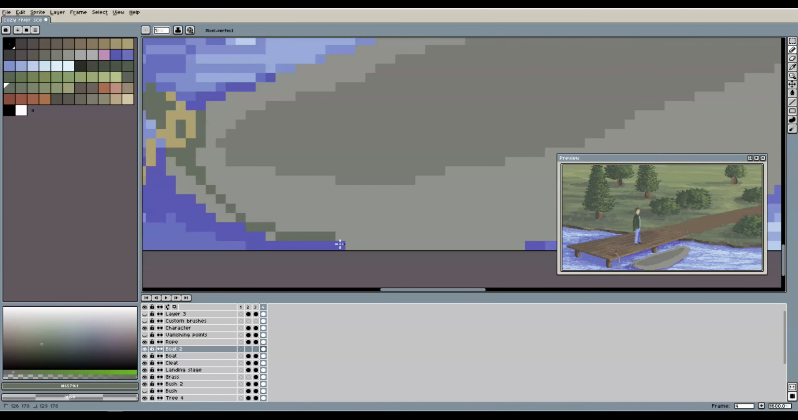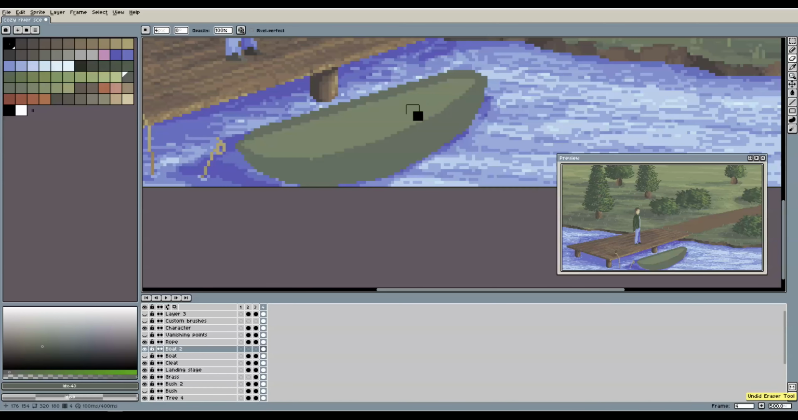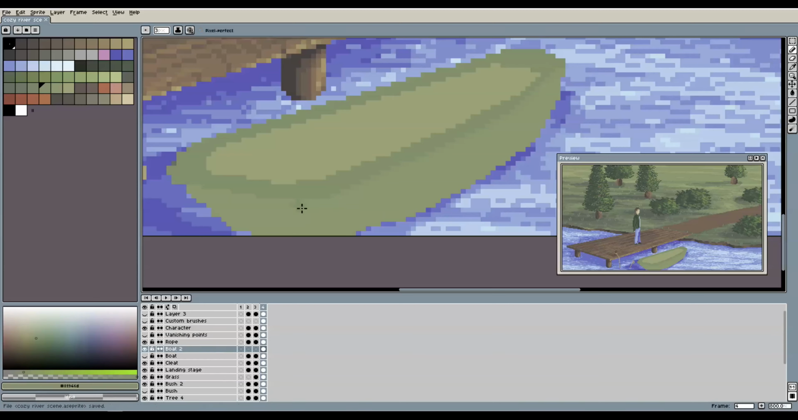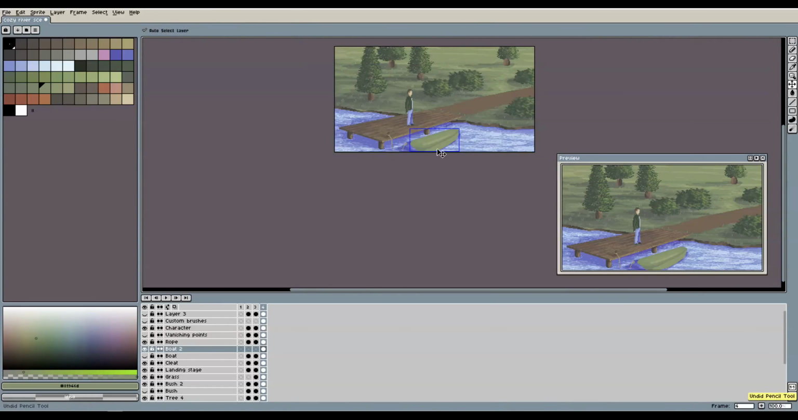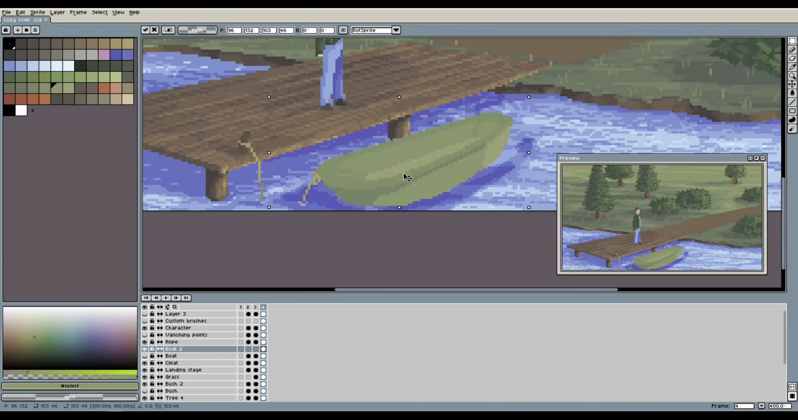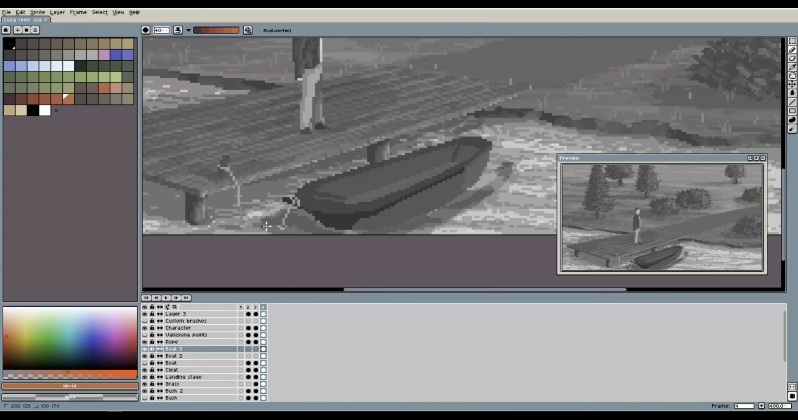For the boat, I changed its shape based on the chosen perspective, and I also changed the color from gray to green. But I soon realized that green was not a good choice here, because with all the other green tones in the scene, the boat didn't pop as much as I would like it to. So I decided to go all the way to the opposite side of the color wheel and made the boat red instead. And this I like much more.